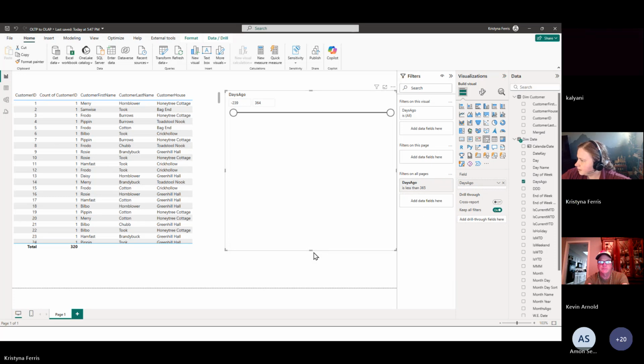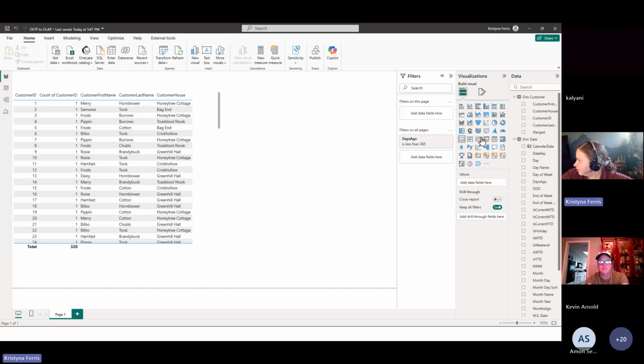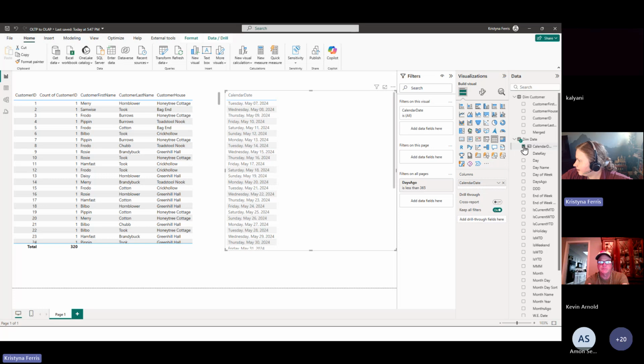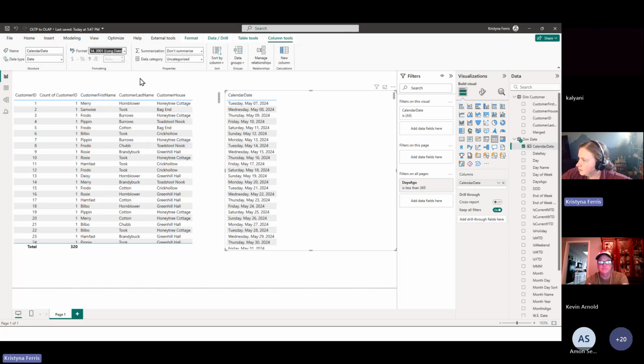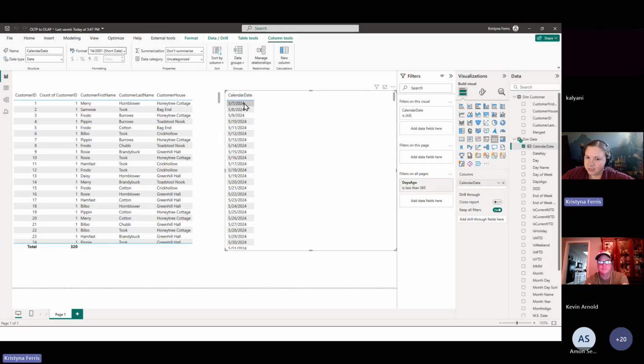All right, come on, buddy. The actual filter on here doesn't quite do what I want it to ever, but if I grab this calendar date and make it into a short date, you can see that it's only grabbing through 5/7. So this is doing a rolling 364 days ago, which is pretty fun.